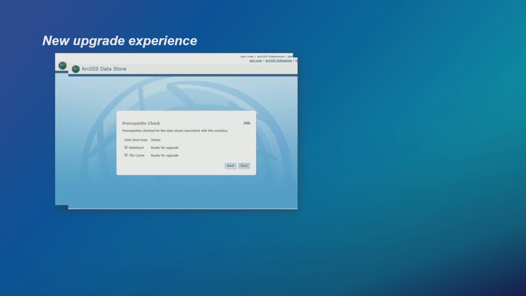It will do a prerequisite check. Checks to see if you put the software on all the new machines. Checks that it can access server. And checks the version of ArcGIS Data Store itself. Once all of that passes, then it will proceed.